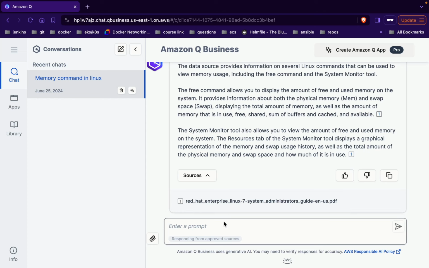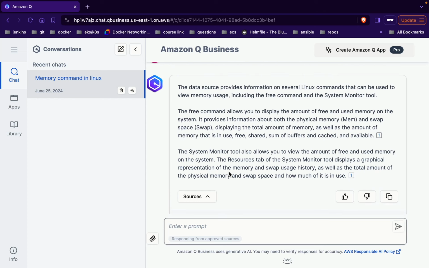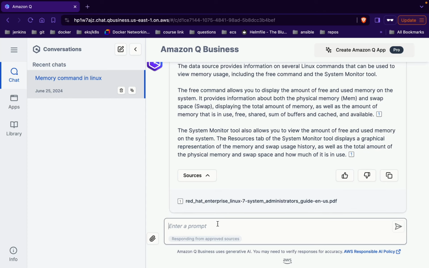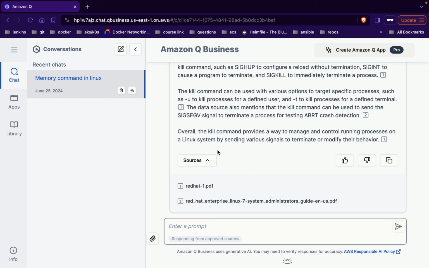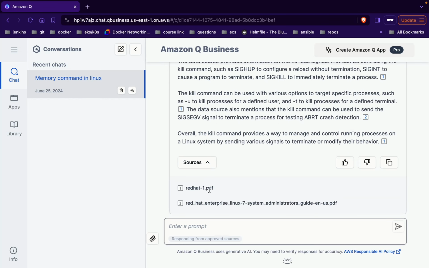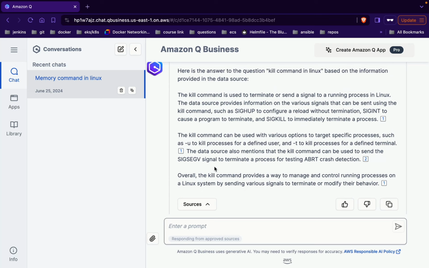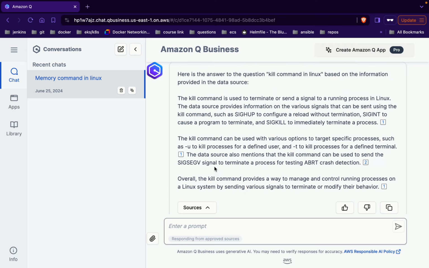If you want to see a particular scenario, you can put down the command, for example the kill command in a Linux based system. Based on the input provided, it is going to give the output. That's how Amazon Q is going to work. As the output is available in both the files, it is going to utilize the source and give the appropriate output for the utilization.